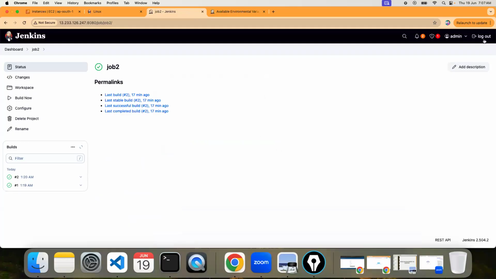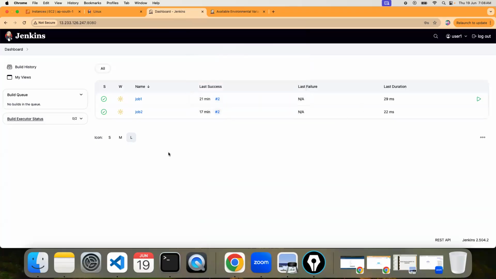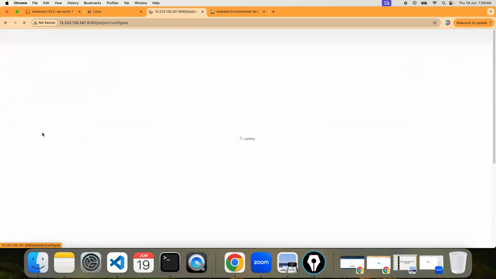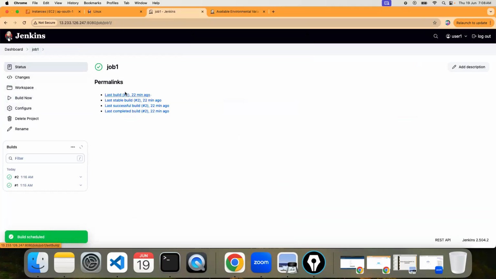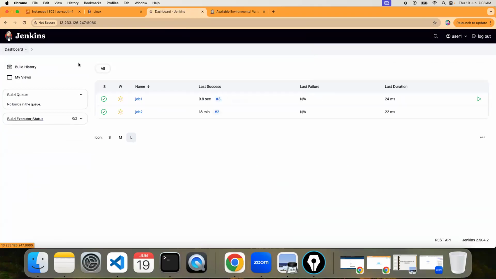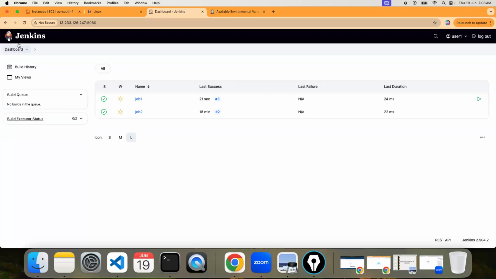So now let us log out from the admin user and log in as user one first. Now, if you see, user one has all permissions on this job. He can configure, he can build. User one can build this job. When user one is building, it will show that the third build should be started, and it will show as started by user one. Similarly, if we go to job two, he doesn't have any permission. Same user one, but he has different permissions on different jobs. That's what project-based authorization strategy will do.